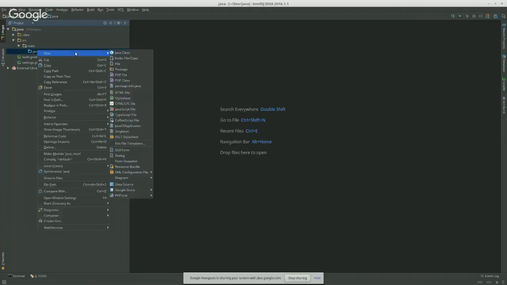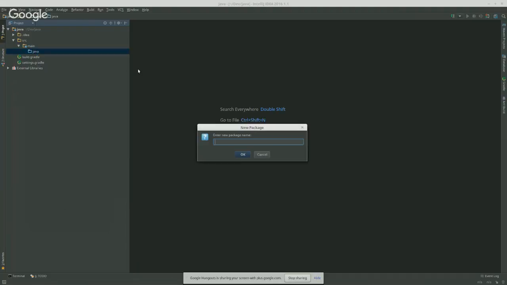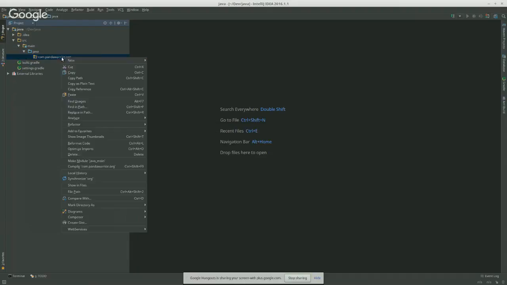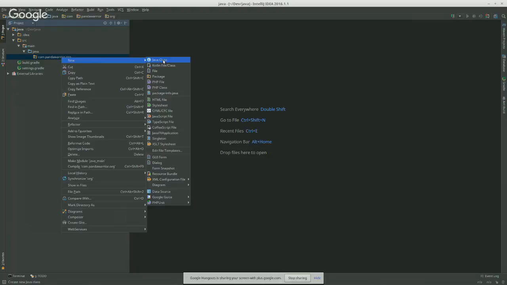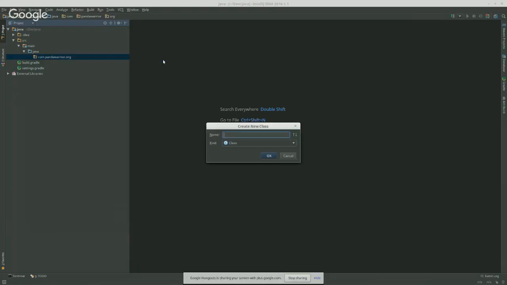Right, so here's the file. com.algorithm.org. Okay, so here's how you create a project. First, you create a Java file. So let's name it demo.